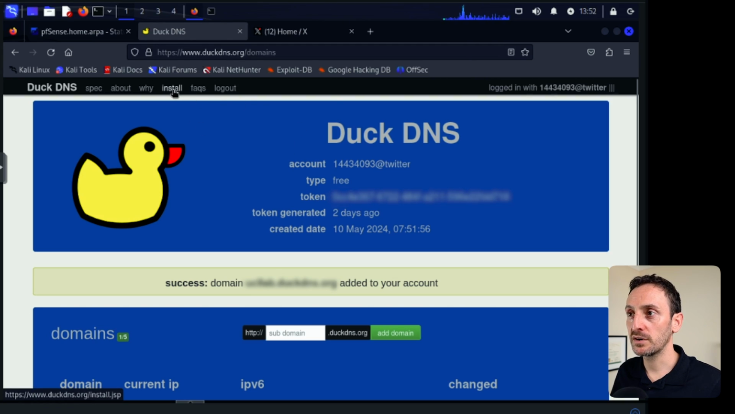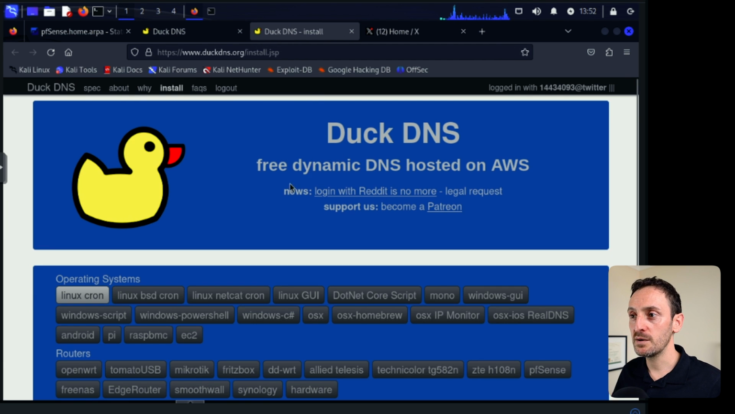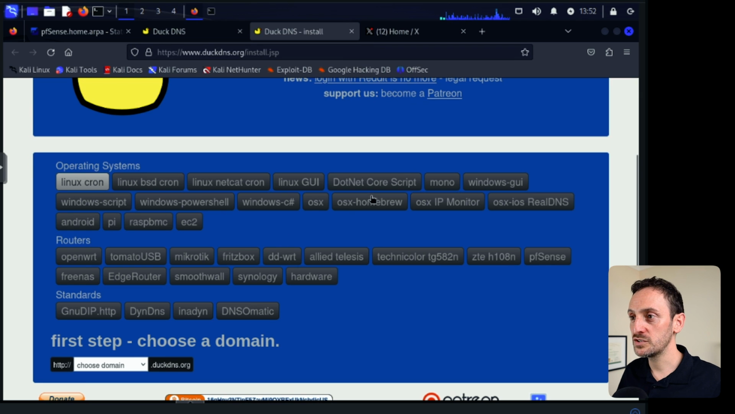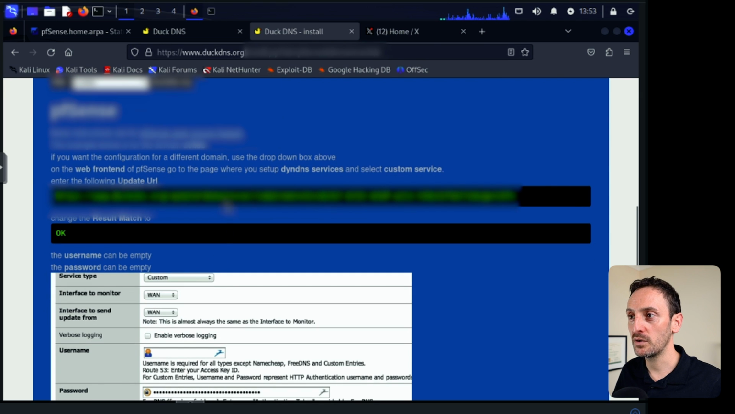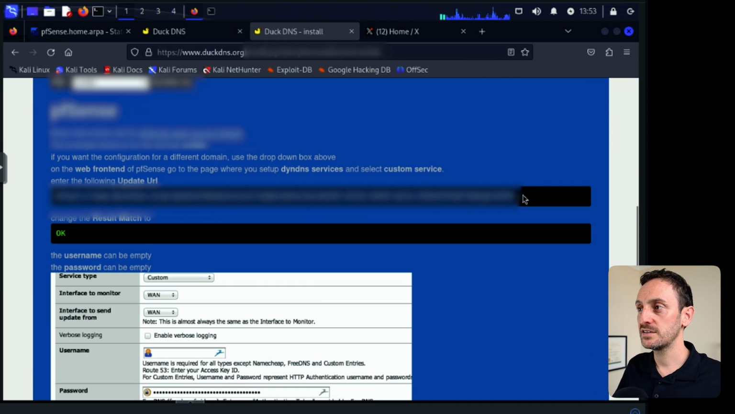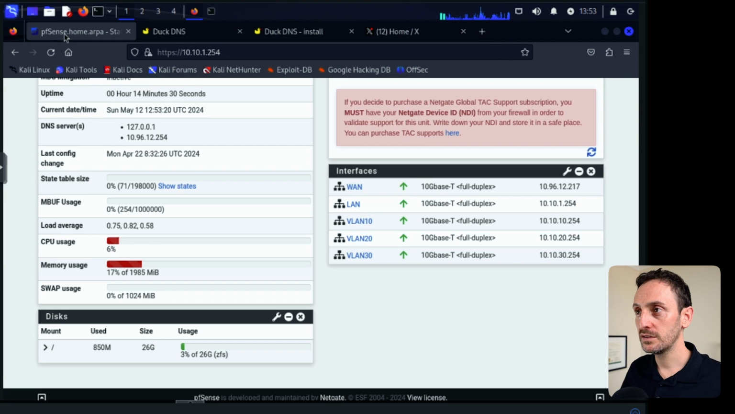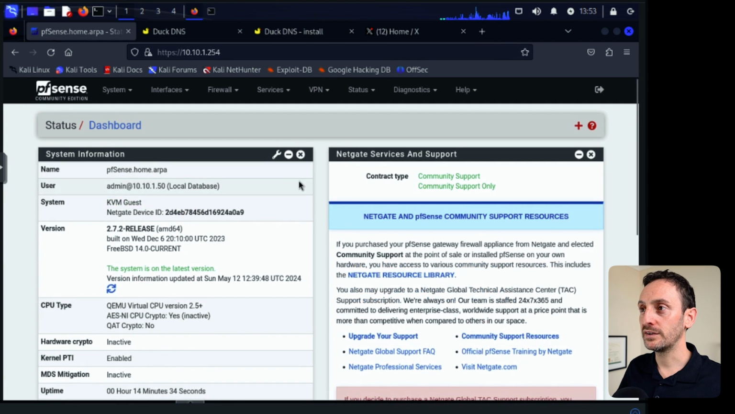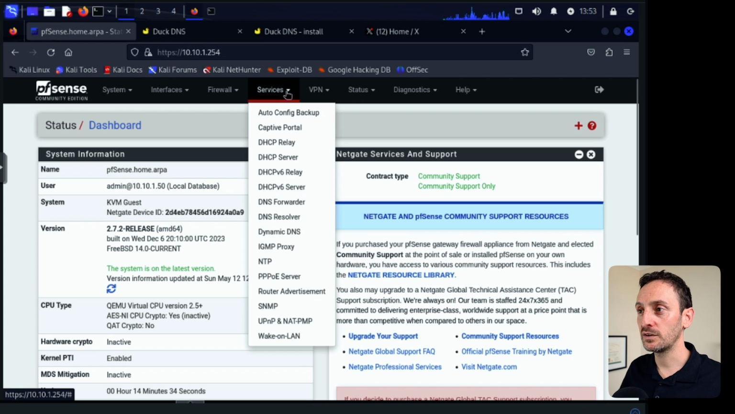So now what we need to do is make sure the pfSense firewall can reach out to DuckDNS and keep that updated. So let's go and do that part. I'm just going to open up a new tab. I'm going to click on install, open a new tab, click here, and then I am going to select pfSense. So you should see it here in the list. It told me exactly what I have to do. So I'm going to copy this big long piece of text here, and then I'm going to go back to the pfSense firewall. If I go up to the top, I'm going to click on services, and I'm going to go to Dynamic DNS.